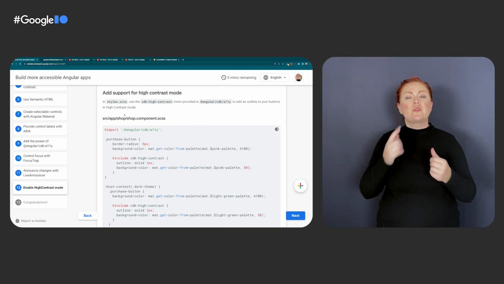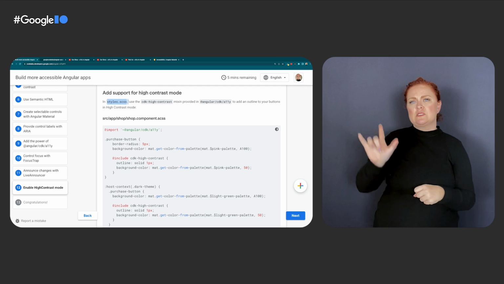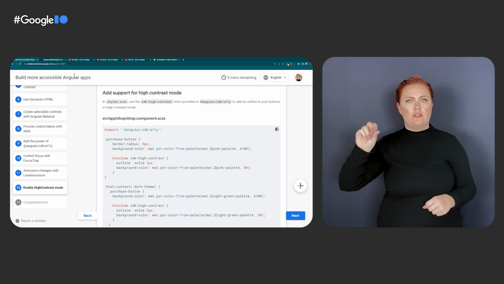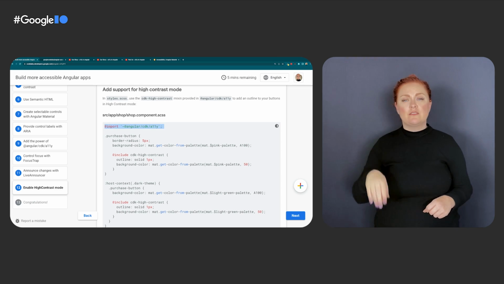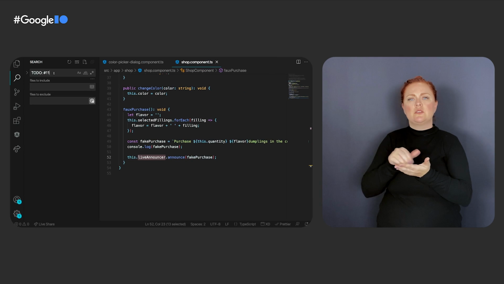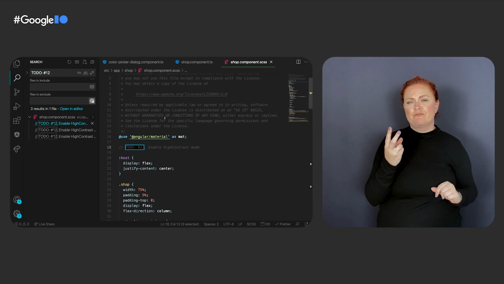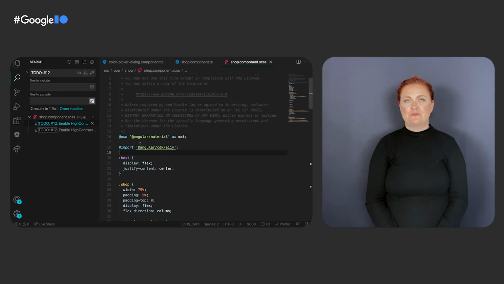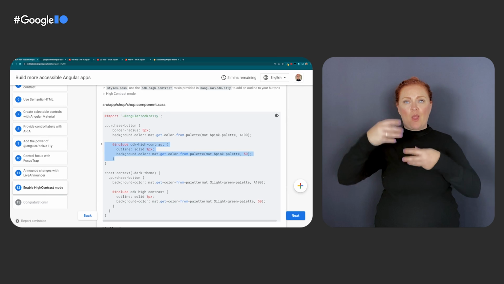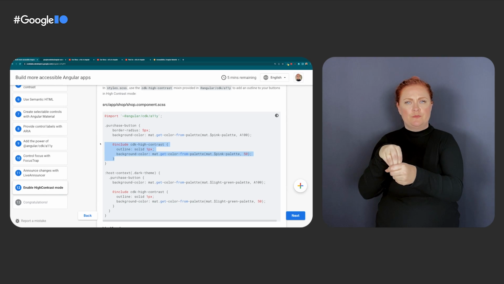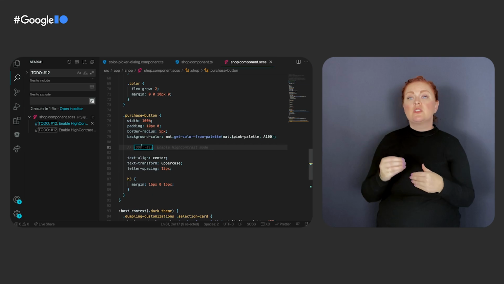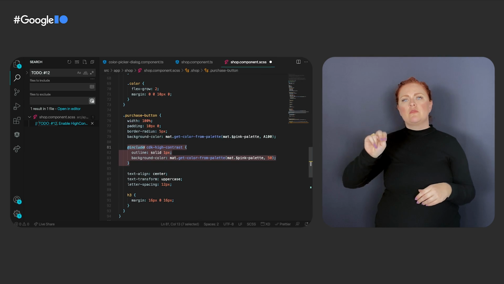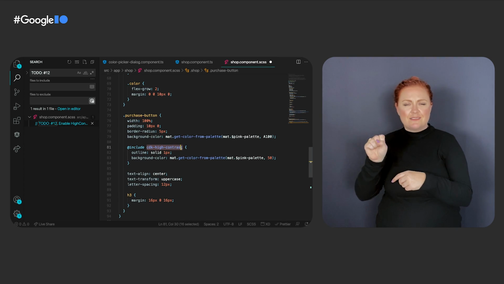To support high contrast mode, we're going to go into our styles CSS and use the CDK high contrast mixin that's provided with accessibility. We're going to import this in again to do 12, our last one. Then we're going to go down a little bit and use this include in the purchase button. So we're going to go to our purchase button and add the include, like the Sass thing, and then in high contrast mode.